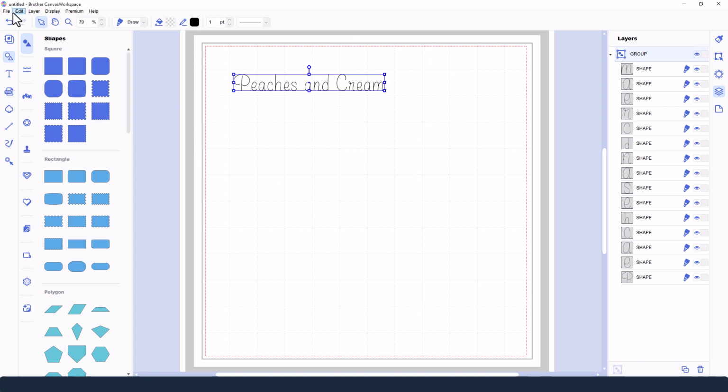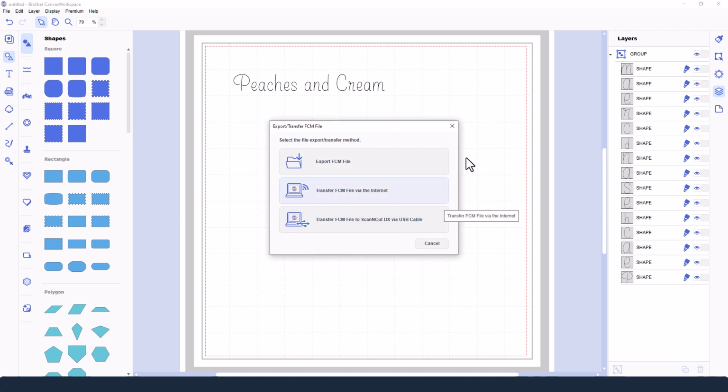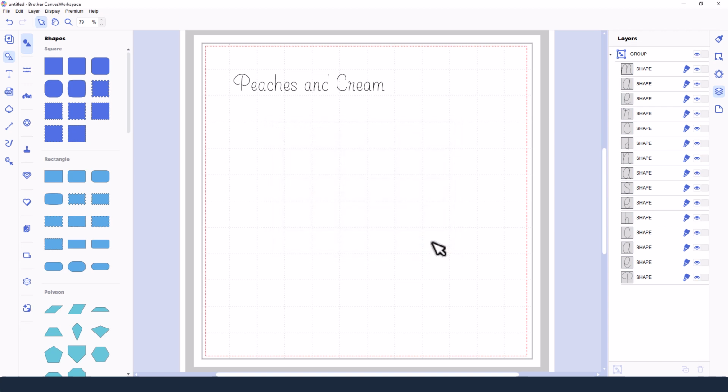So from there, obviously you would then export these to your Scan and Cut machine either via USB, via Wi-Fi, or via a cabled connection, whichever you normally use, and then perform the operation that you've got set up. So if you're drawing, maybe you're using your foil quill, whatever you want to do. So there you go, simple when you know how.